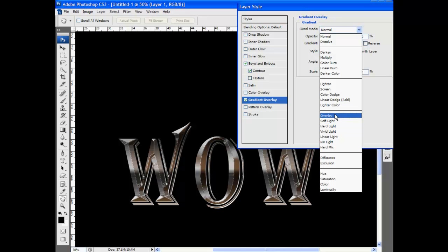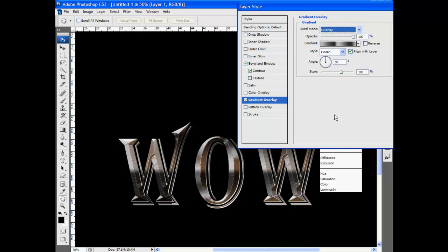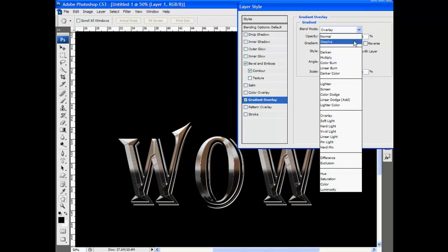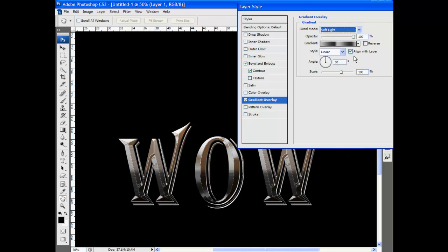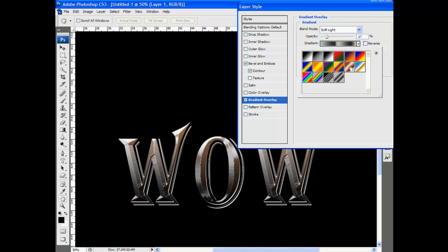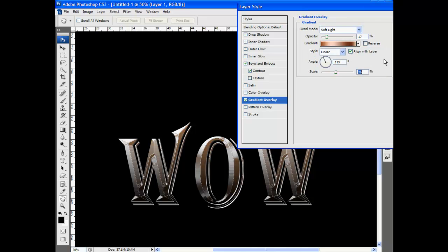For instance, this metallic gradient, I'll select it. I'll just alter the blending modes a bit. For instance, soft light is going to make it very faint, and opacity is going to help me out even more. Might want to change the angle on that as well. You can increase or decrease the scale as needed, or reverse it. Very subtle changes. That's what I'm looking for.